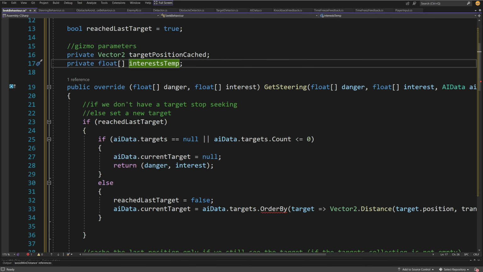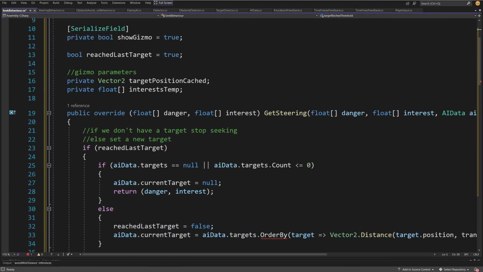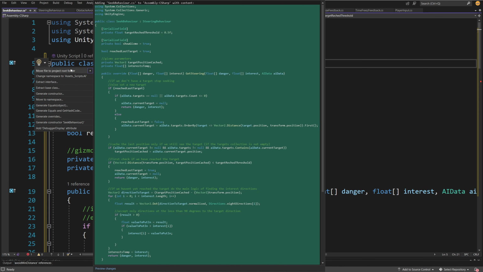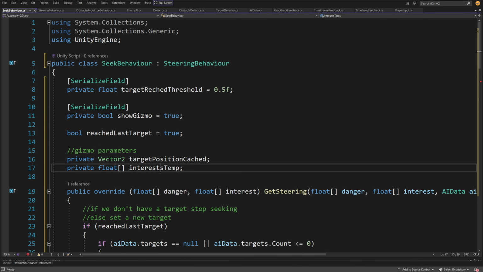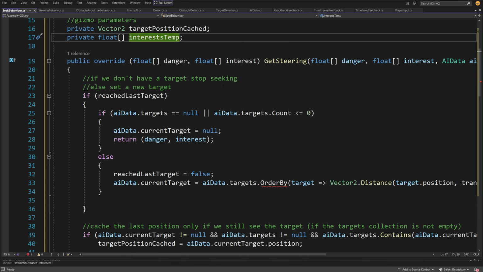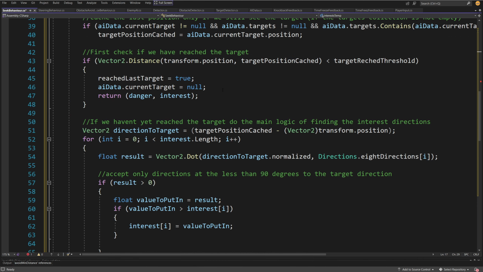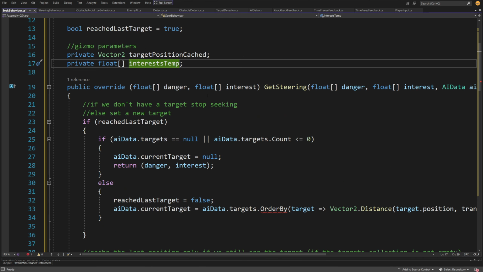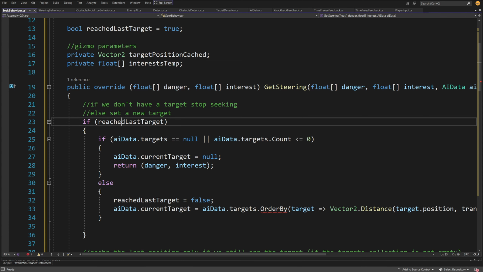Next, since we are inheriting from the steering behavior, we need to override this GetSteering method. The definition will automatically be created for you if you right-click here, Quick Actions, and Implement unimplemented methods from the abstract class. So here we have a couple of if statements to check different conditions. Basically, if we have reached the last target, only then we want to select a new target. Else we want to just pursue the previously selected target. So this seek behavior also selects the target that we want to pursue.